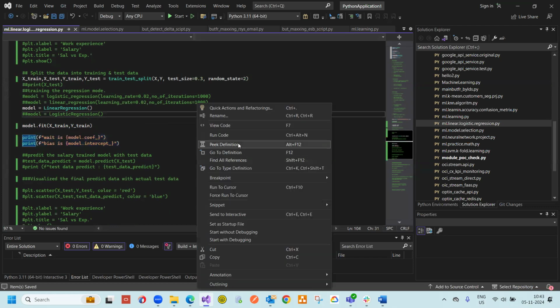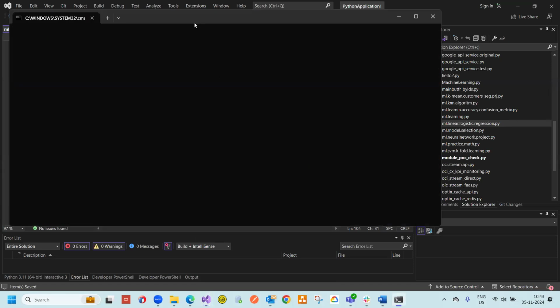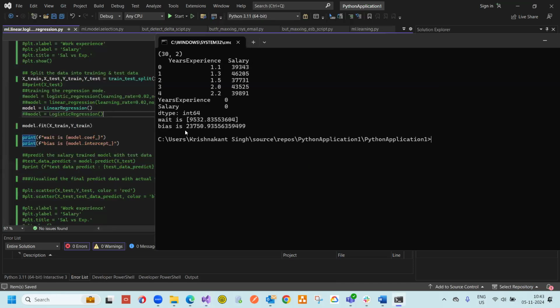So just see what we are getting here. Based on the given data set, this is the right weight and this is the bias. If we use y equals mx plus c, where m is weight and c is bias, you can calculate salary if age is given.